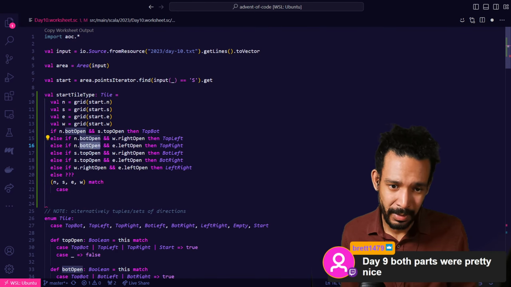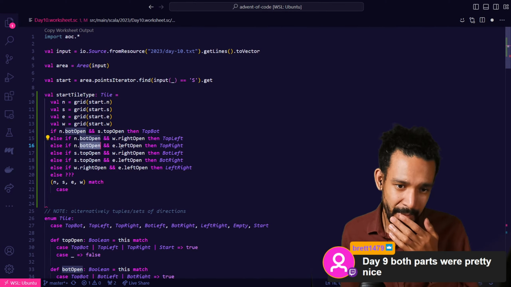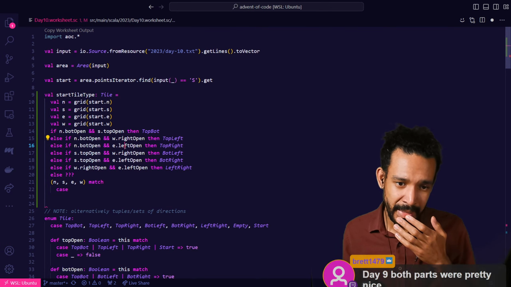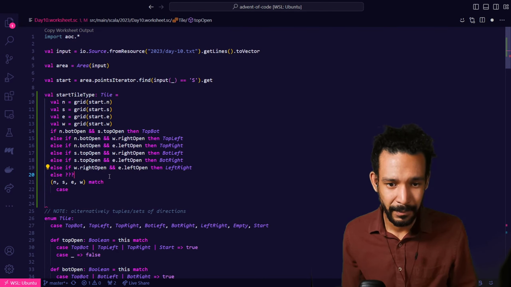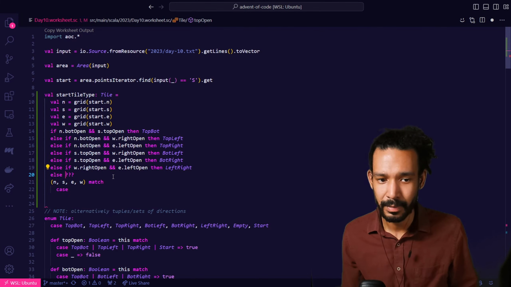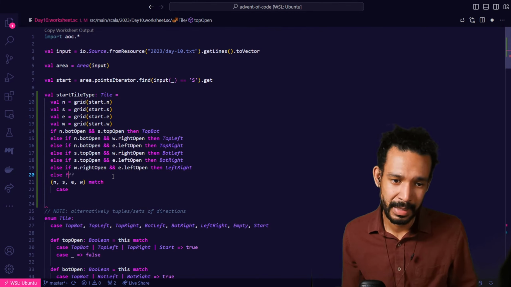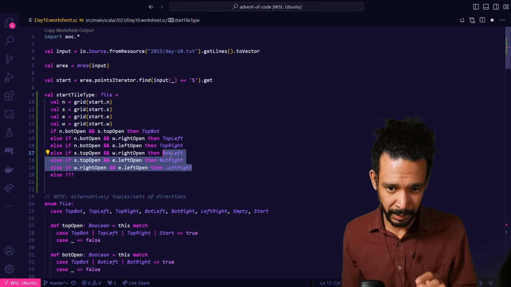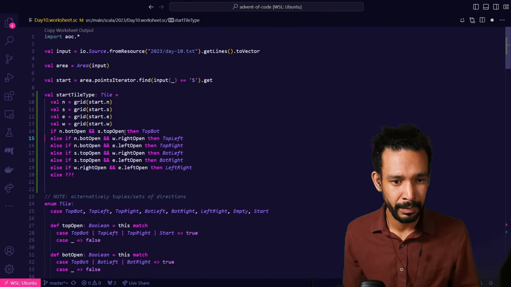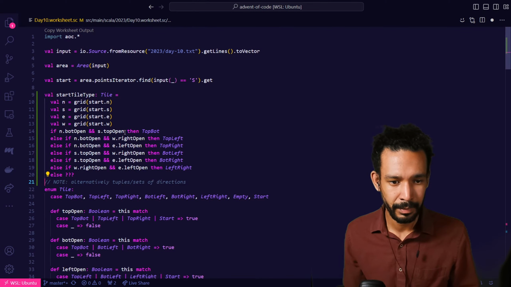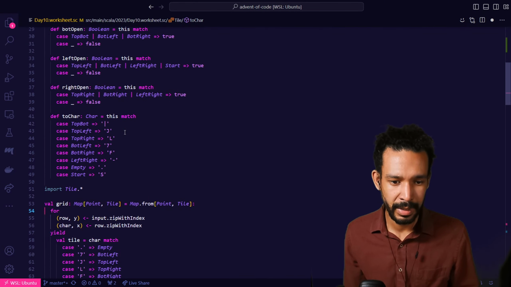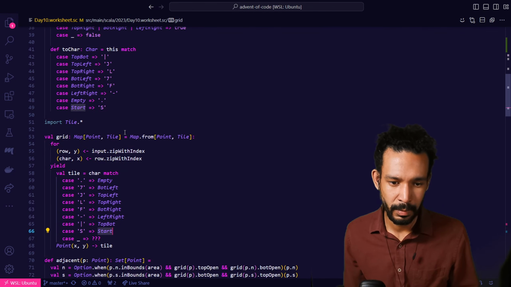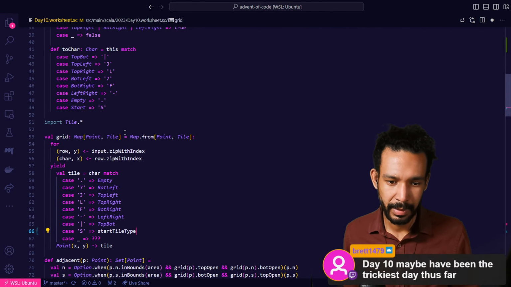Is this autocomplete all correct? Open, left open, top right. Yeah, so this gets it. Else, we don't know. Those are the only cases we really care about here. Okay, now we parse our grid. If we see a S, we do start tile type.